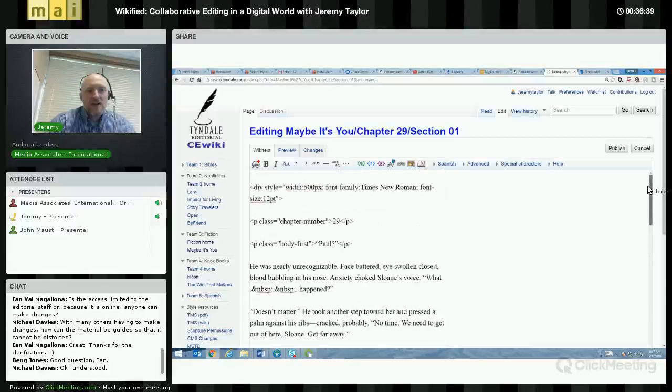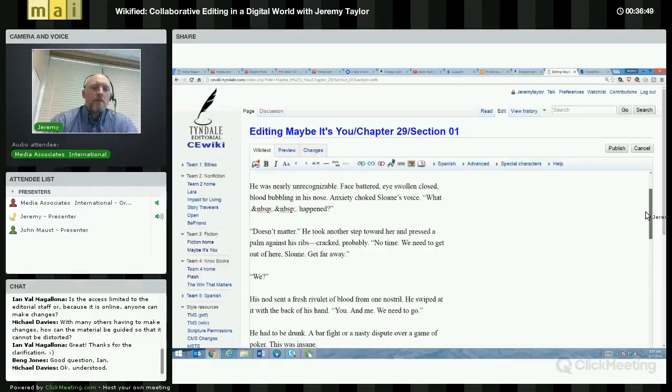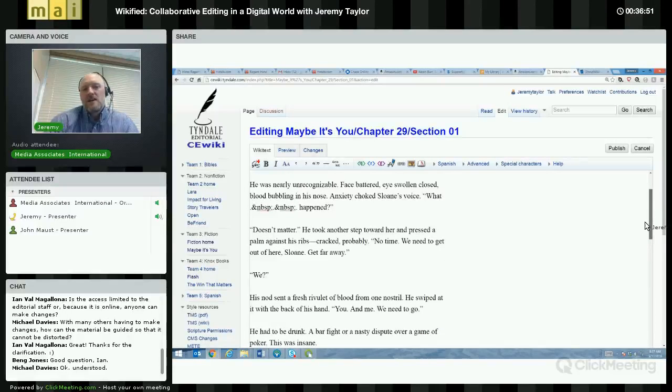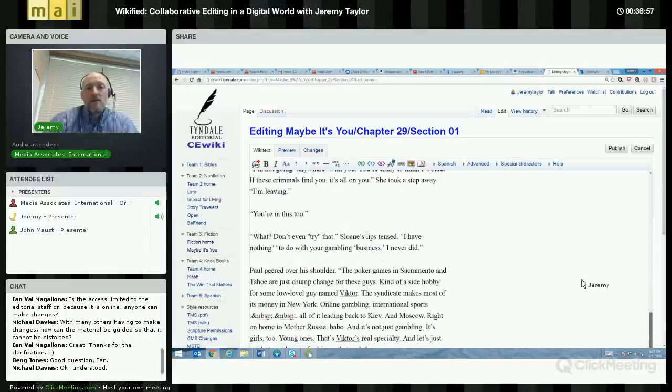And you can see some HTML tags in here. And if you have no idea what those mean, actually you can ignore them. They're really not that important for you at this stage. But the main point that I want to get across is that you can now make changes to the text of the manuscript, and it's going to appear in real time.